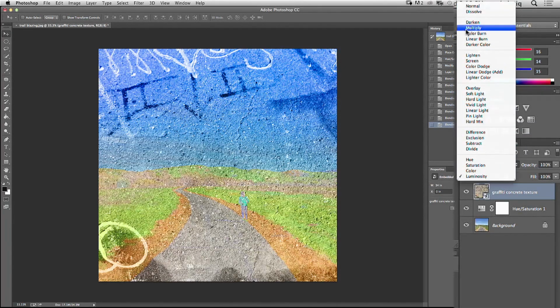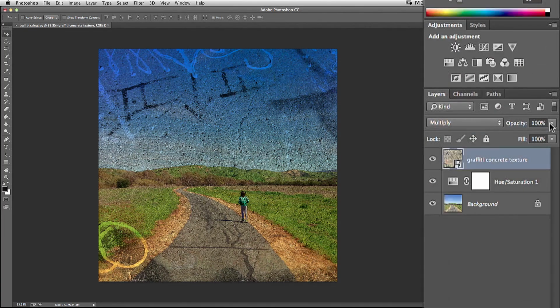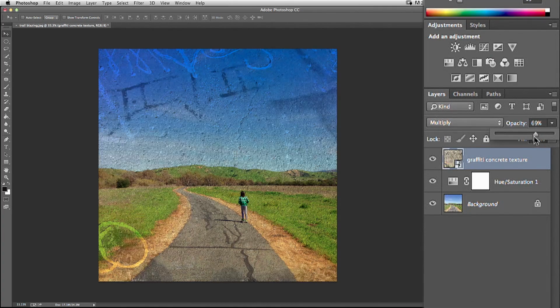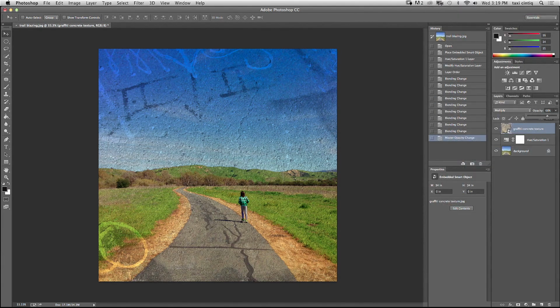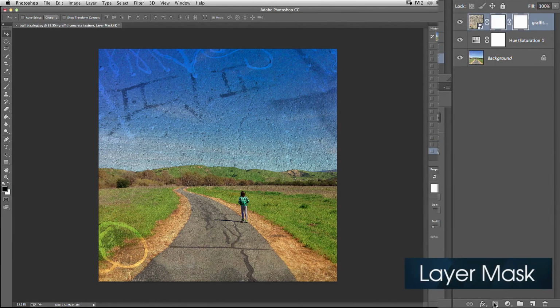Most of the time I wind up using maybe multiply, something like multiply. And this effect is a little bit too strong for what I want. So one thing you can do is just go ahead and reduce the opacity. But you can also add, say, a layer mask to it so that it affects only part of the picture, so that maybe part of the texture is blended in, but at the bottom of the picture, maybe I don't want the texture added. So what I'm going to do is create a layer mask on top of here.